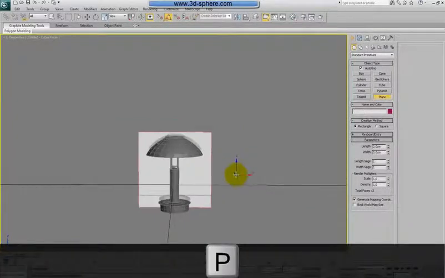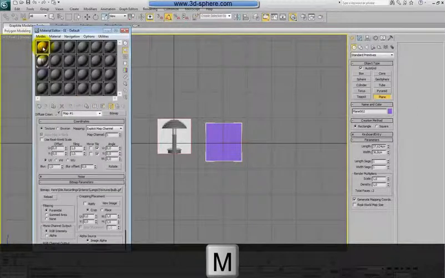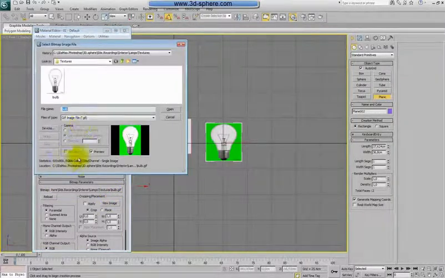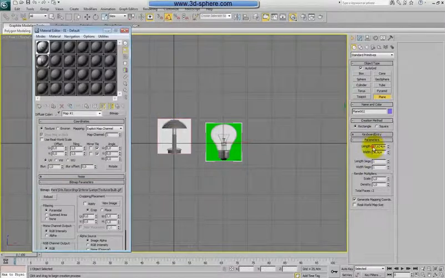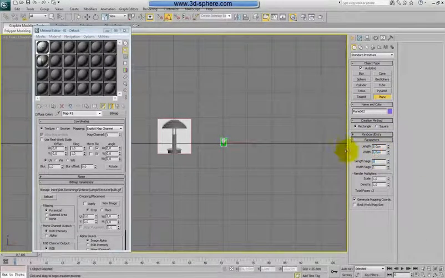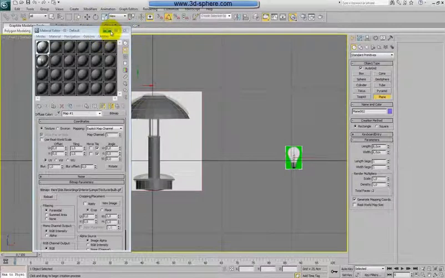So, perspective, front. We'll draw a plane again. Let's go to the editor. I already have the map of the bulb here. We'll just put it here. Now it's green because it's a GIF object. Now it's 600 by 800. Now how big is a bulb? I think around 10 centimeters. So if I go like this, probably it should be the right dimension if I look at the lamp.